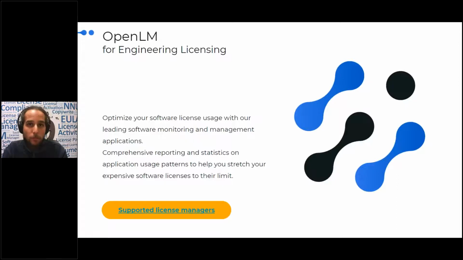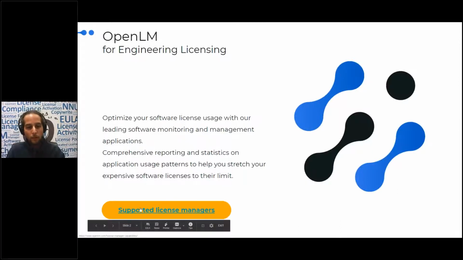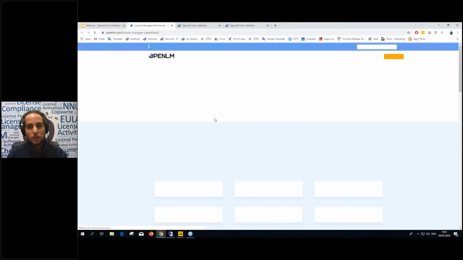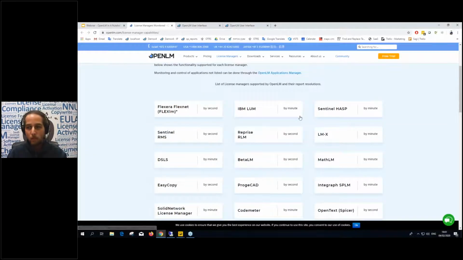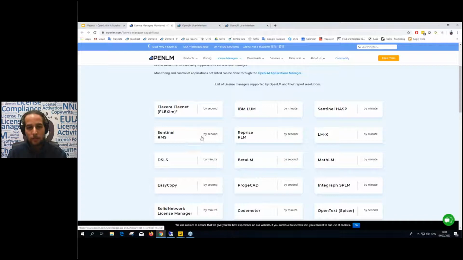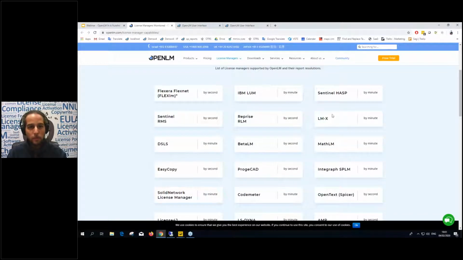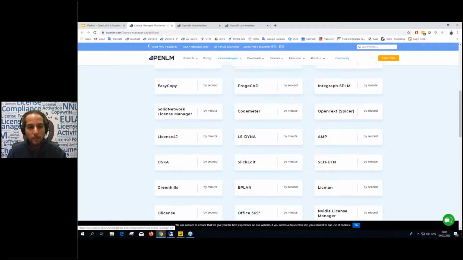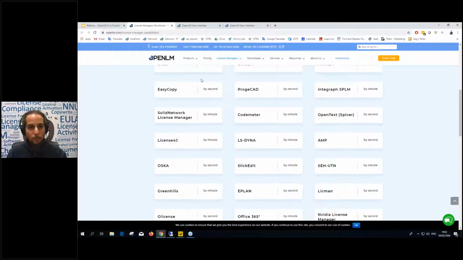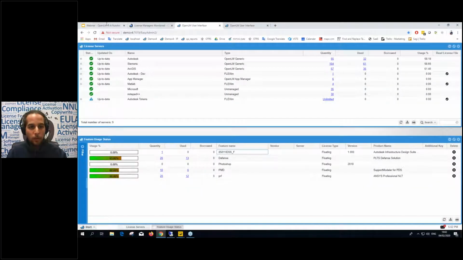So what does OpenLM do? Basically, we monitor all those license managers. If it's a DSLS, if it's a FlexLM, an RLM, an RMS, doesn't matter. We support 35 different types of license managers. Now you can see here all the market leaders. We got RMS, Loom, HASP, FlexLM, DSLS, just a whole lot. Now all of them are monitored by OpenLM.